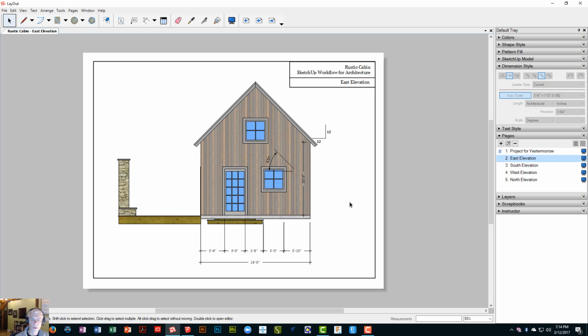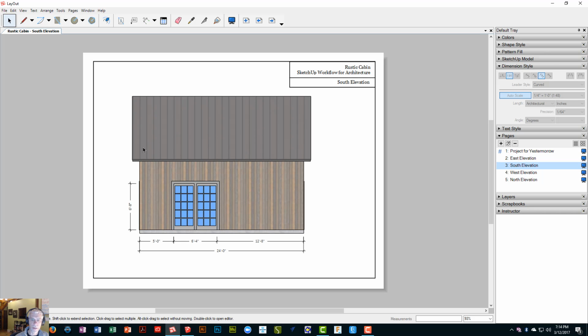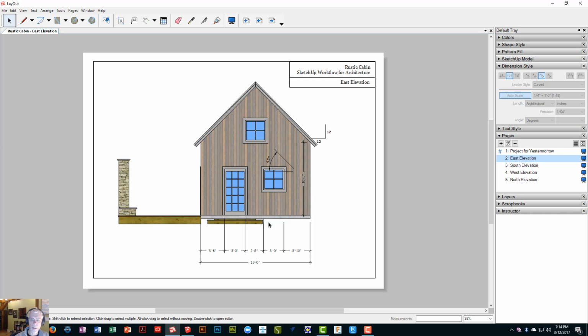But since these other scenes did not change, those scenes have all that site information turned off. So just on this east elevation page, we have our 2 decks, which is what we want. But now you can see, because everything moved around a little bit, our dimensions got a little screwy.